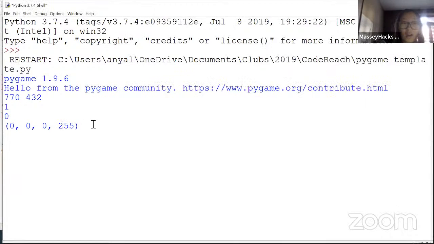So as you can see, this actually turns out to be black, so I did not choose a pixel inside the rectangle. 0, 0, 0 is black, and this here is the transparency. From 0 to 255, 0 is absolutely transparent, so you can't see it at all, and 255 is not transparent at all, so we can see it. For now, you can adjust the transparency settings.